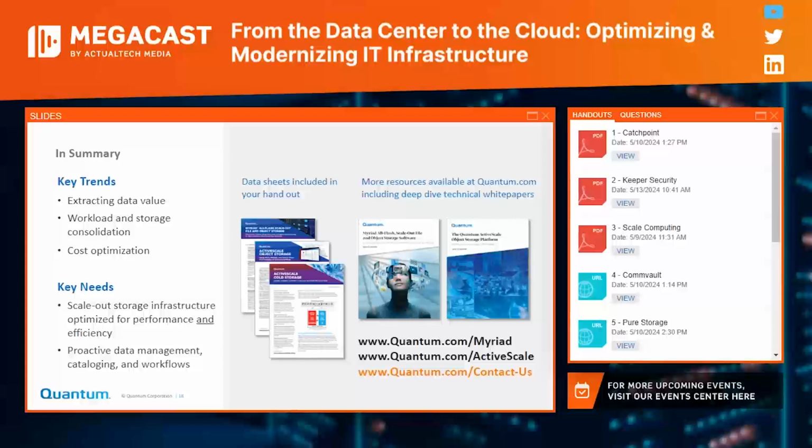There are data sheets included in your handouts that cover the ActiveScale and the Myriad products. And then, of course, at quantum.com, you can find more resources. There are a couple of really good deep dive technical white papers that explain the architecture with much more depth and understanding than I can do in the last 20 minutes. But those might be a useful resource for you as you understand the state of the art in terms of storage architectures that are available in the market today from Quantum.